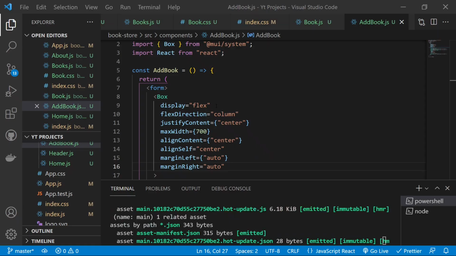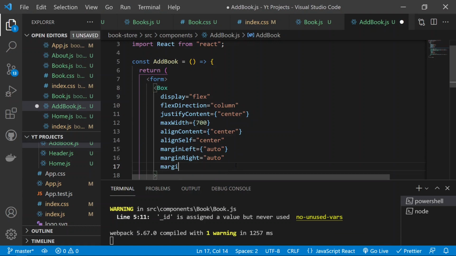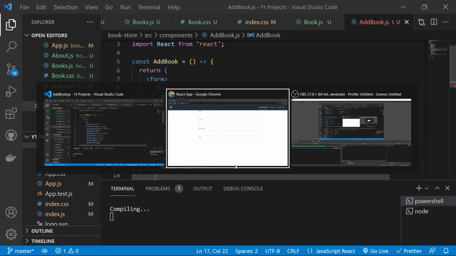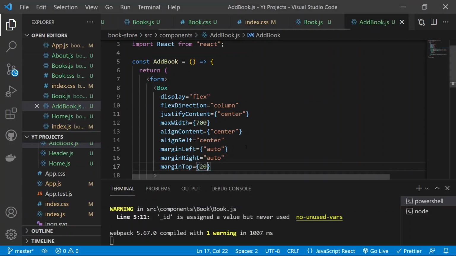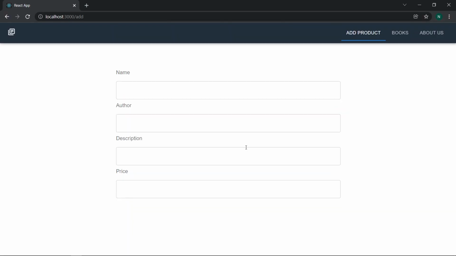So now we will see it's in the center of the page, and then we can just write a margin top. Margin top will be equal to, like if I provide a 20, so it should be 20 over the top. Now we can see it is too much, so it can be 10. So now you will see the margin is good.